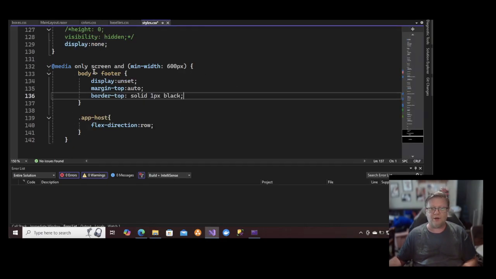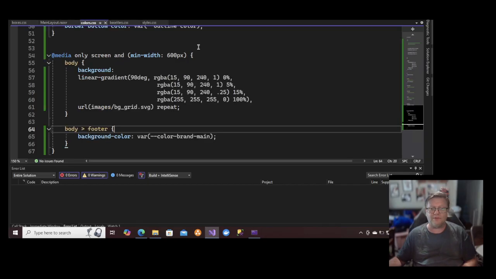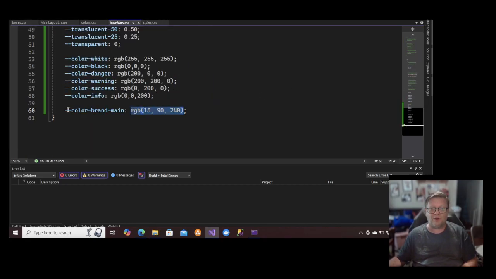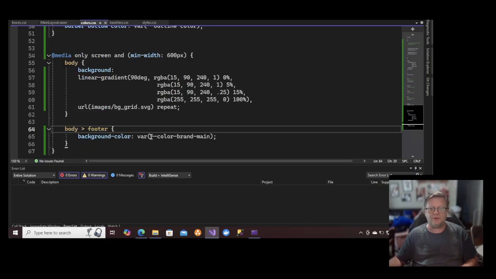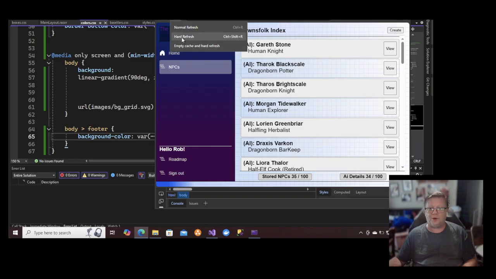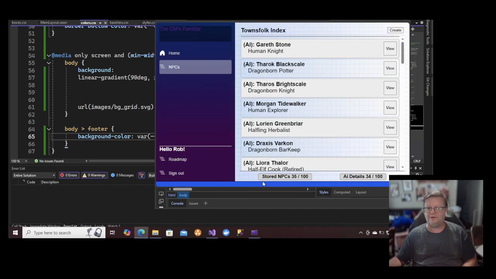Body footer, I gotta come over here. Save that. Did I do it right over here? Let's make sure. Color brand main. And is that the name of that variable? Let's grab, come over to colors, paste, save, hit hot reload a couple of times just for luck, and we'll do a hard refresh. There we go. That's a little better. Yeah, not in love with the fact that it's gotta be there, but I'm gonna live with it.